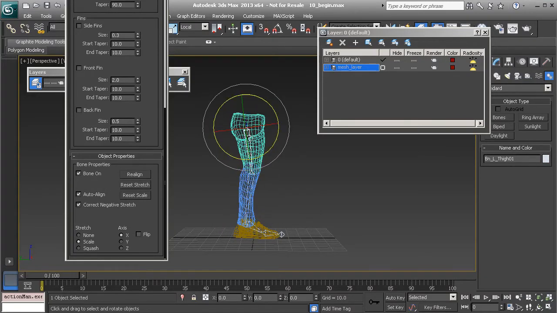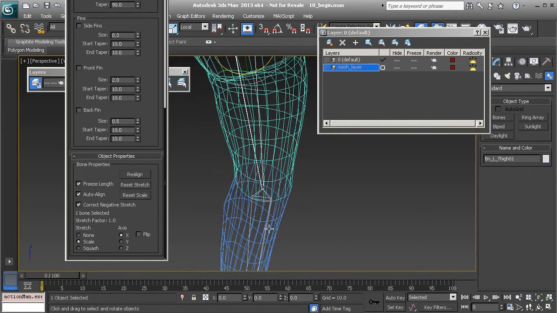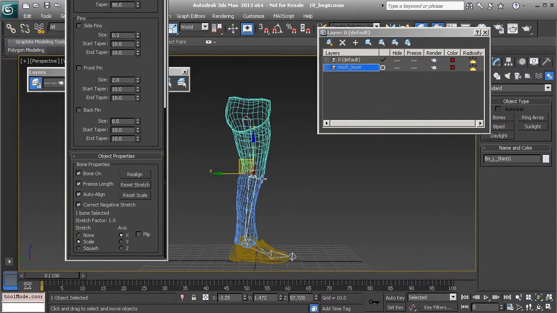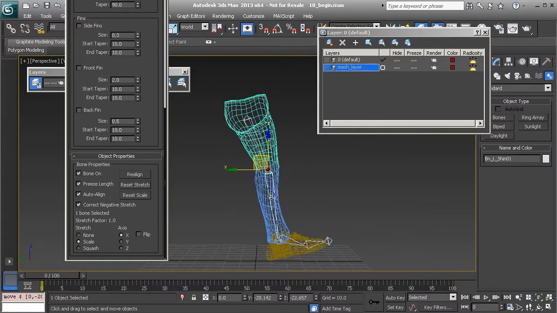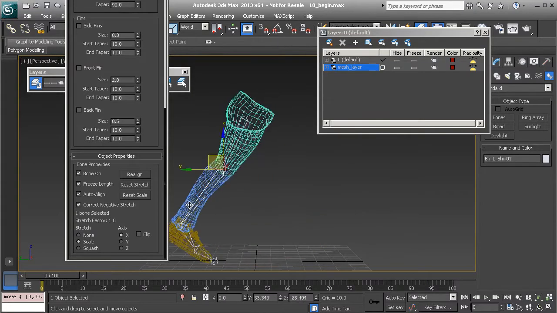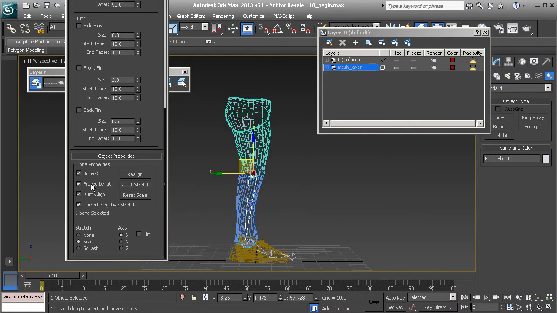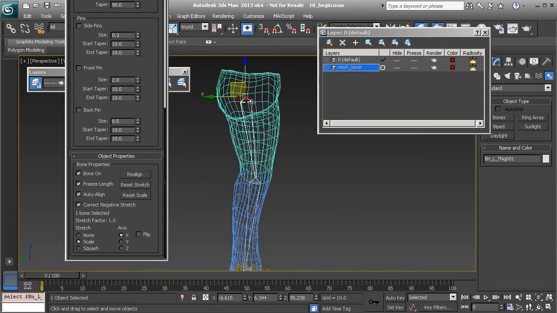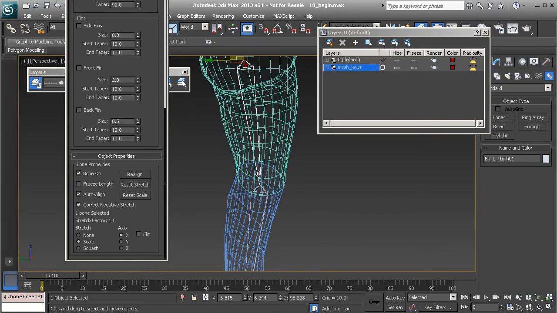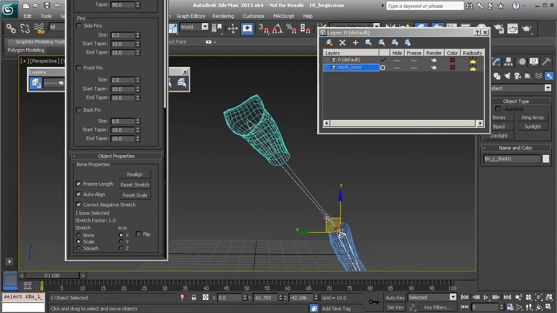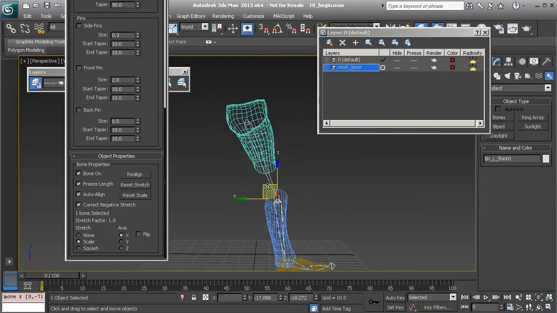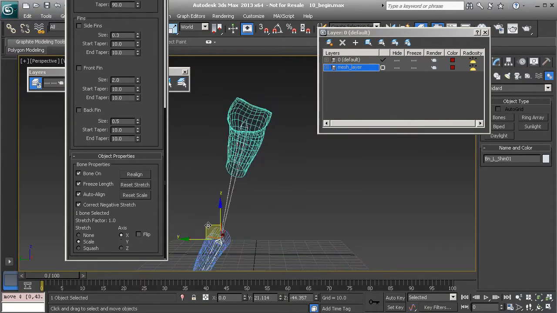Now with the thigh bone selected, let's take a look at the next option we have, freeze length. So with this on, if we were to select the shin and start to move this around, what you'll see is that we cannot stretch this bone object at all. Its length is staying locked. If we were to disable freeze length on the thigh, let's select that bone, disable that, and go back to the shin. What you'll see now is that we get squash and stretch just in one axis, but still that's really neat how fast we're able to set this up.